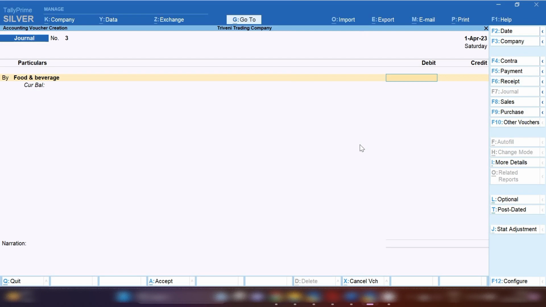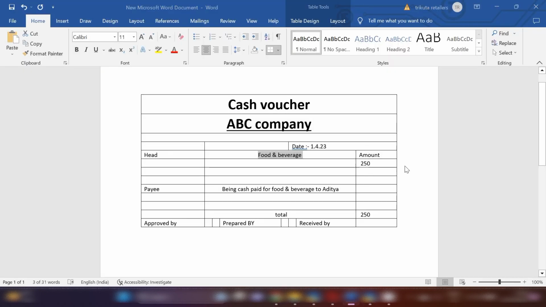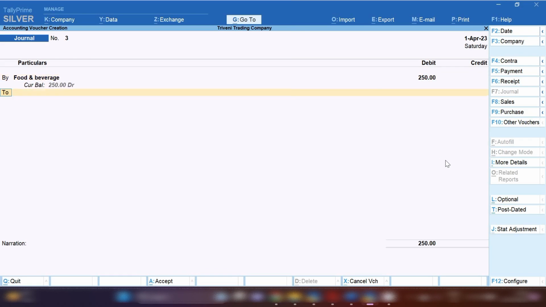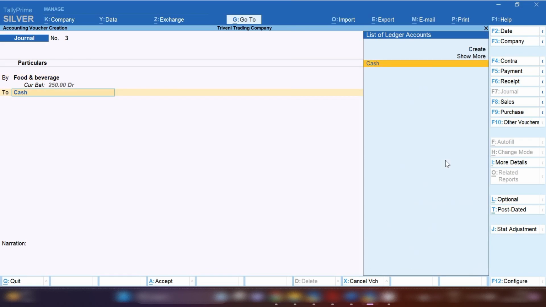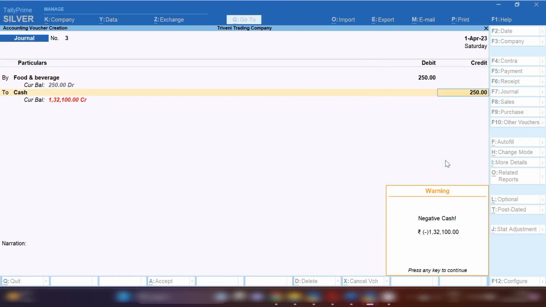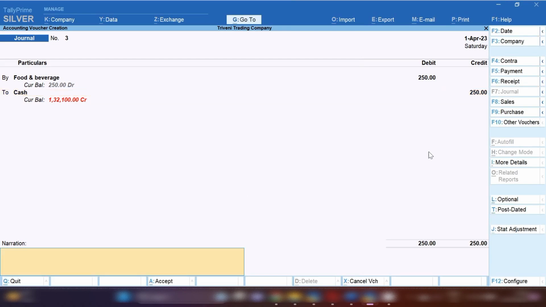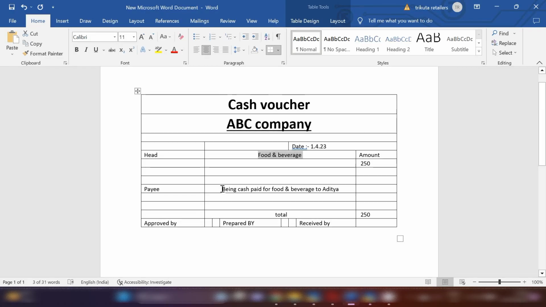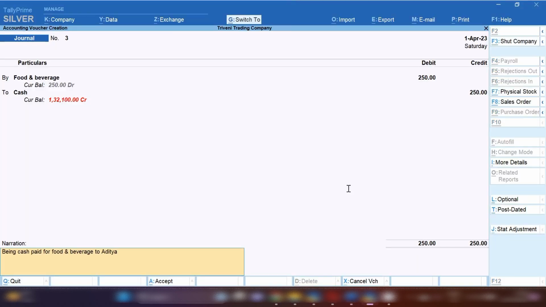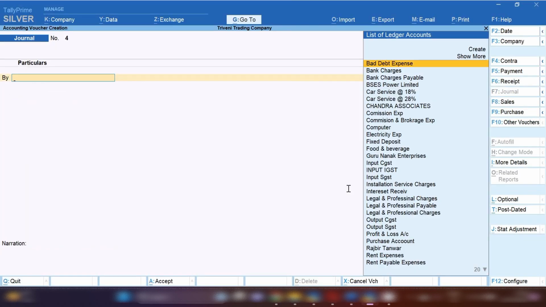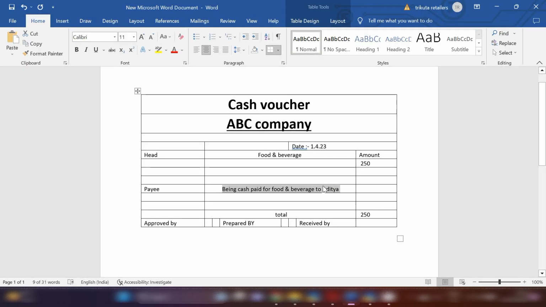What was the amount of food and beverage? Let's see in the cash voucher, it was 250. So food and beverage will be debited with 250 and cash will be credited with 250. In narration, you can mention being cash paid for the food and beverage to Aditya. You can mention your employee name as well. So in this way, you can make a food and beverage manual cash voucher, and you can record that entry in Tally. Let's make the next voucher.